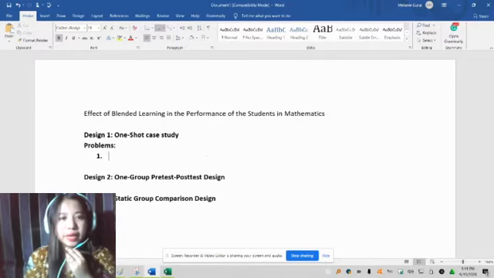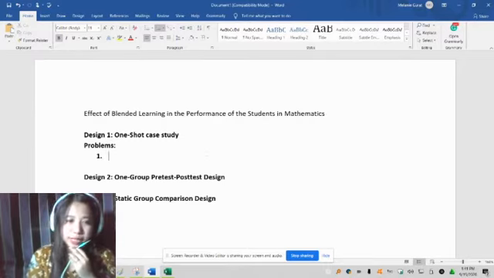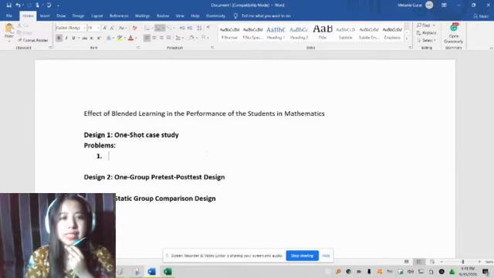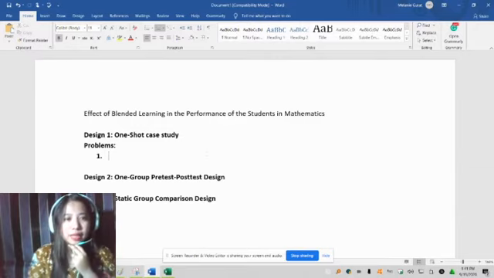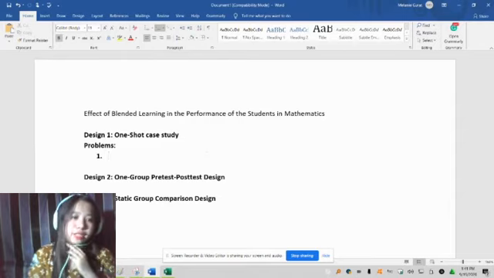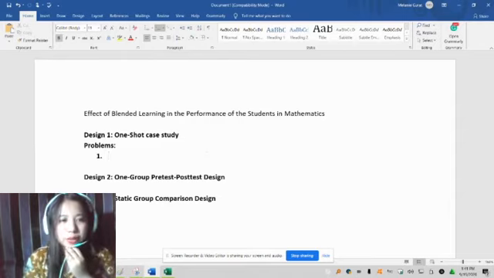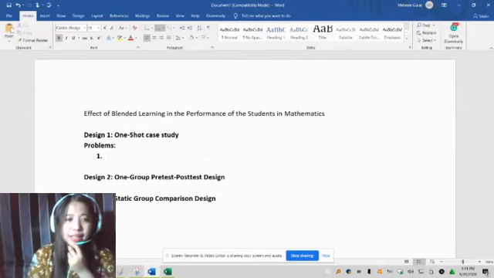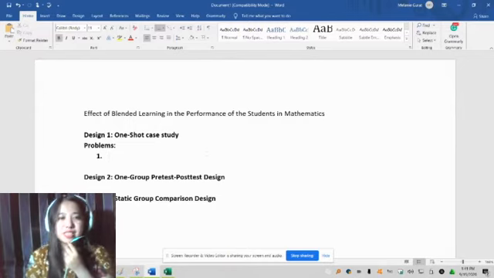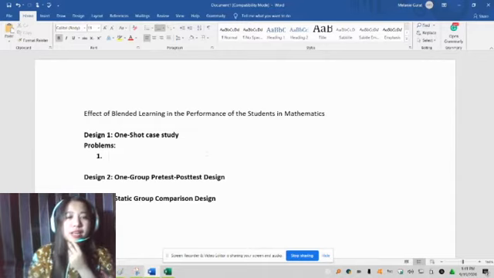So our objective is to come up with possible problems if we are going to use the following designs. First, let us consider the one-shot case study, then the one group pretest post-test design, followed by the static group comparison design.